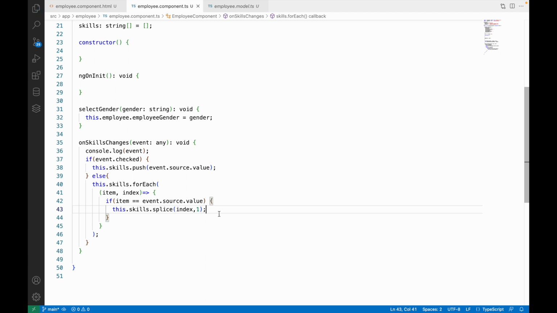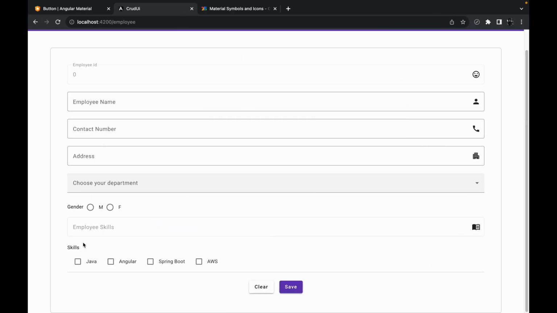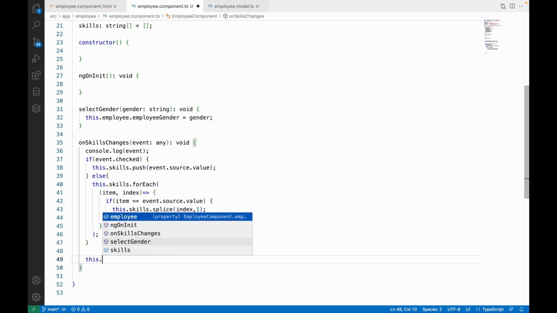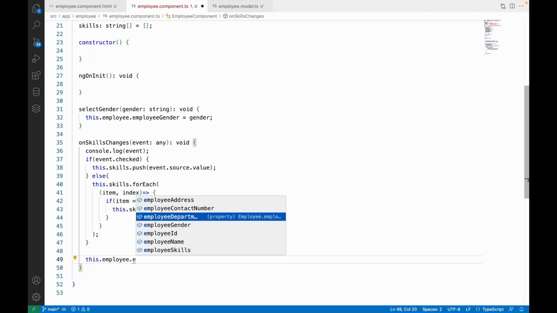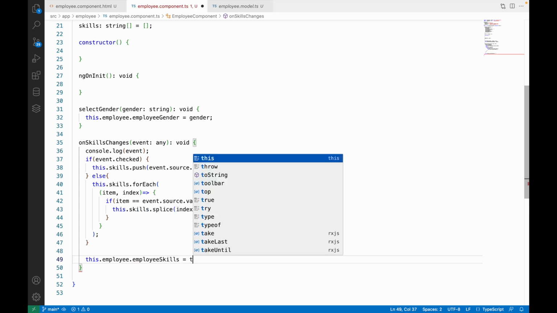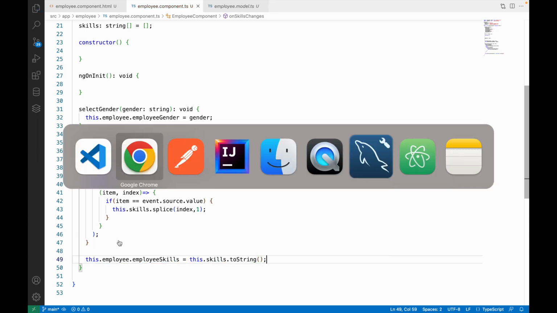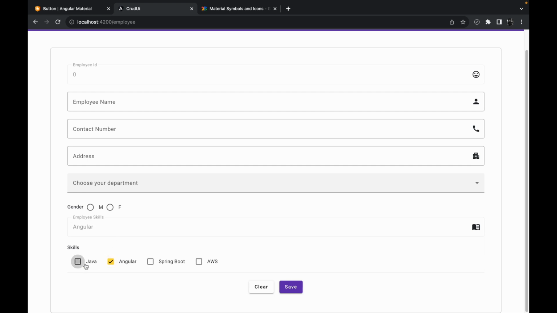Now let me save these changes, and now if I check, we are not able to see anything inside the employee skills. But what we want is to use this.employeeSkills equals this.skills.toString, something like this. And now if I show you on the browser, whatever we are checking, we are able to get those values, and if you uncheck, we are able to remove those values also.